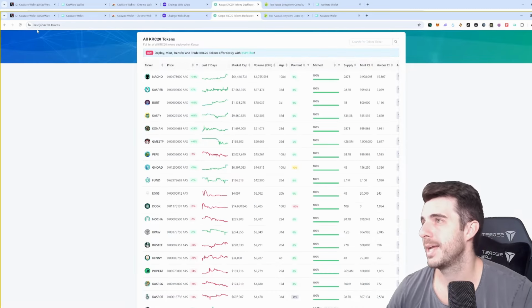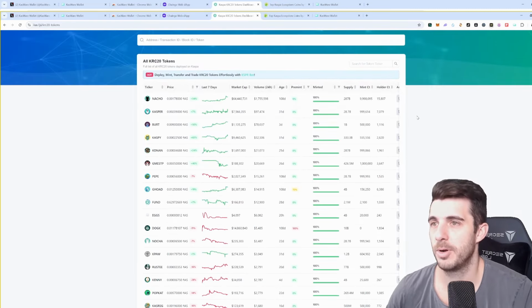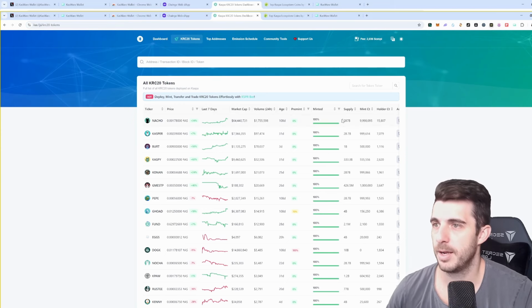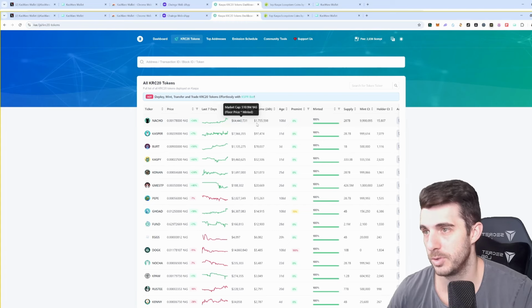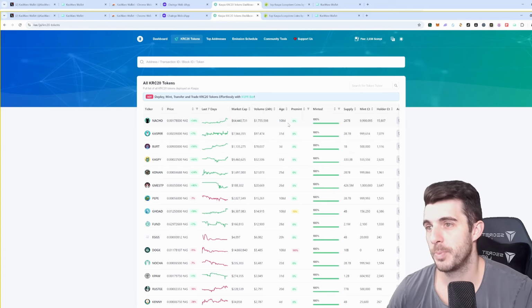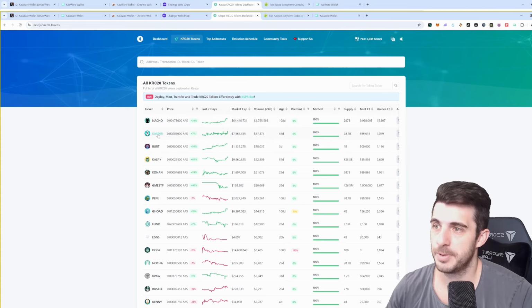Then here on cas.fyi, you can see a list of all the tokens, current market cap, holders, supply, everything like that, volume as well. You can see Nacho is obviously leading the way by quite a significant amount, huge volume, huge market cap. It's also quite an old token. And second place is Kaspa.